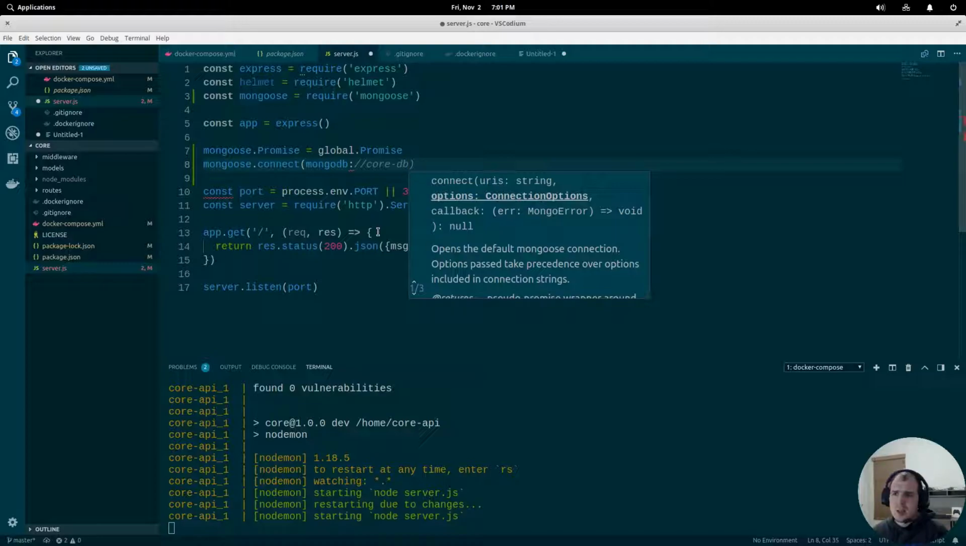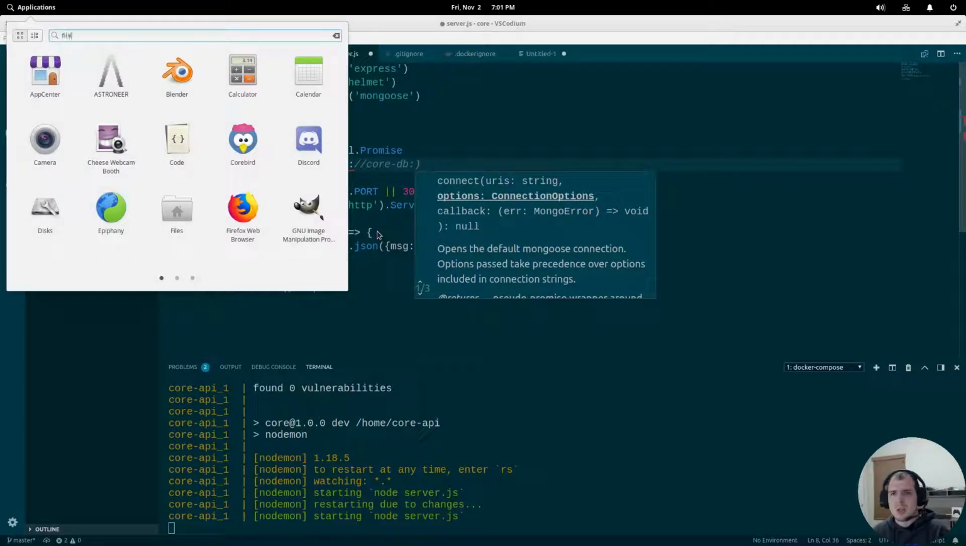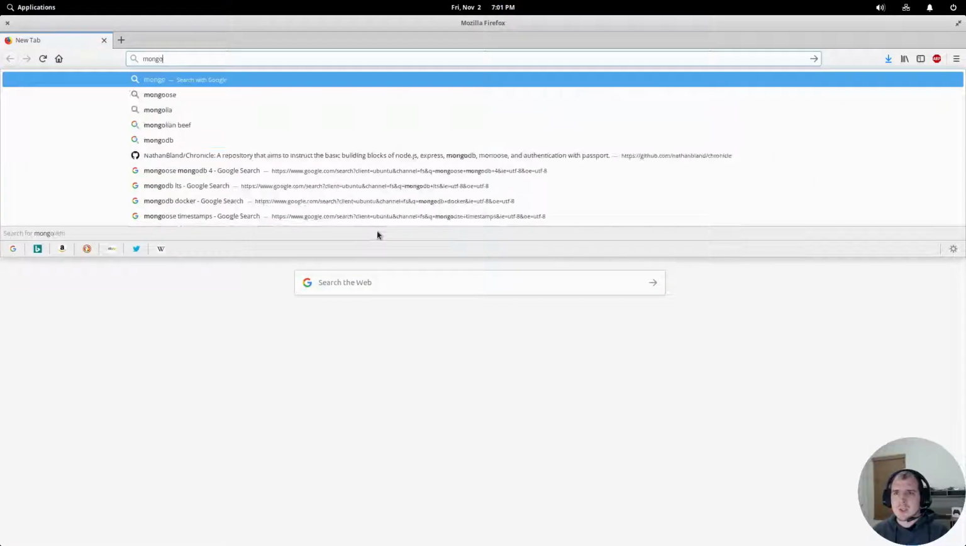And that's going to map directly to our Mongo instance. And we should just be able to come in here and put the default ports in for Mongoose, which I don't remember off the top of my head, so we'll open up another Firefox window.